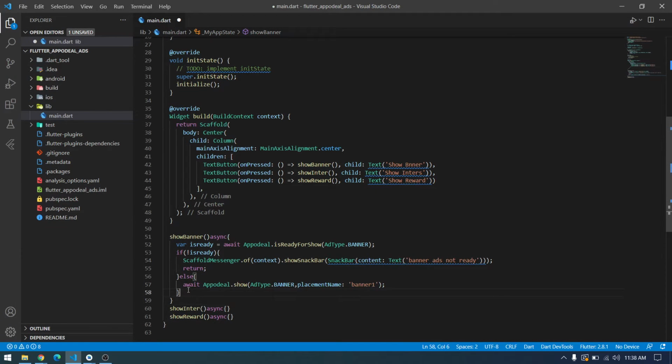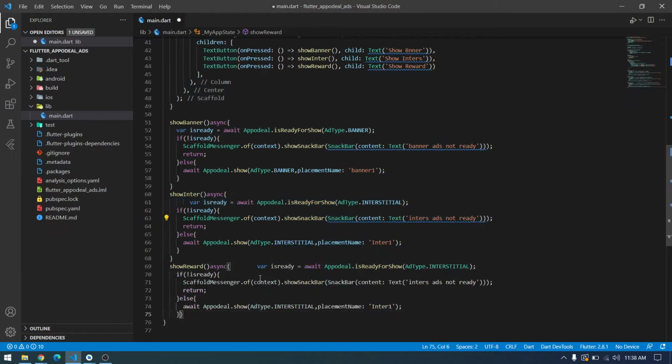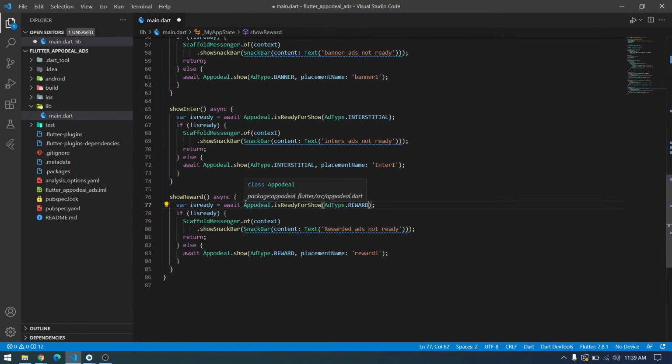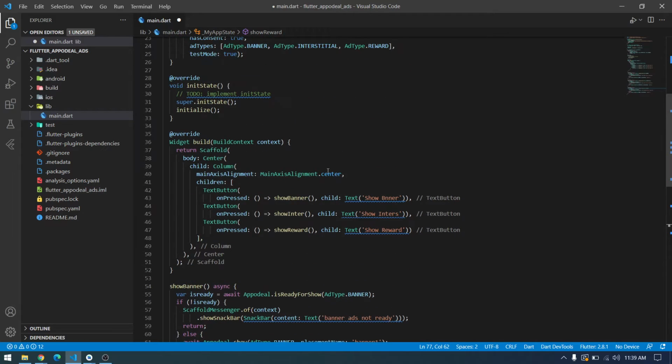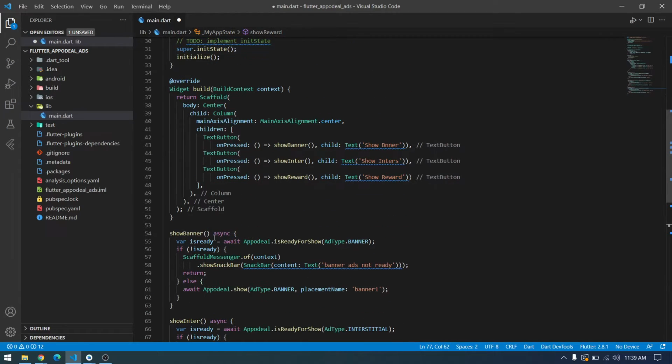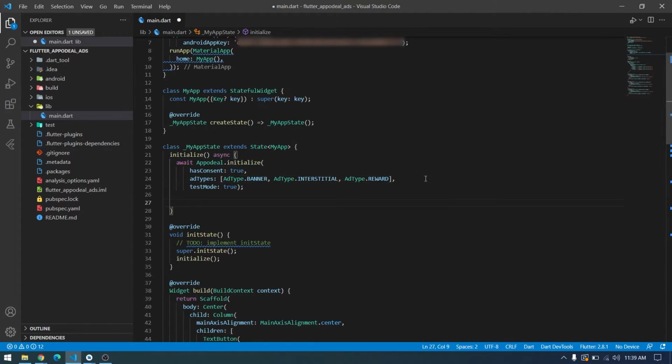I will copy the same code from here, and inside the interstitial I will paste it, and then in the rewarded we will also copy the same thing. So we're ready to show our banner, interstitial and rewarded. One more thing that you might think, what if we click on our advertisement, what will happen? That one we will control, and here in the initialization we have to do one more thing to handle the on click of the ads.